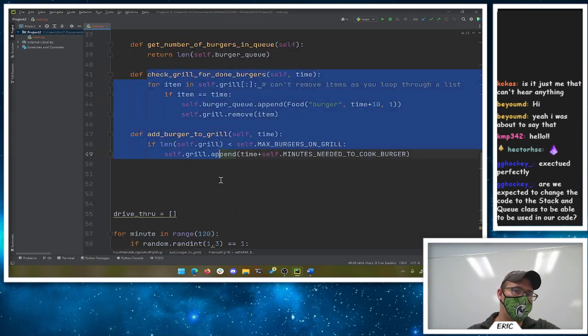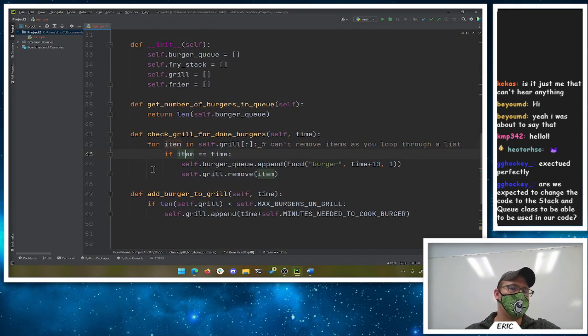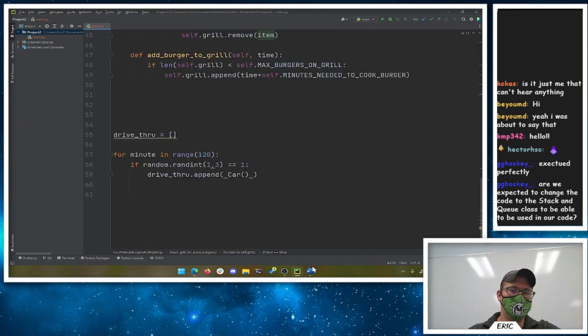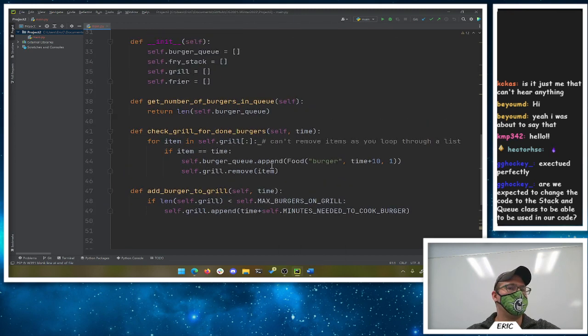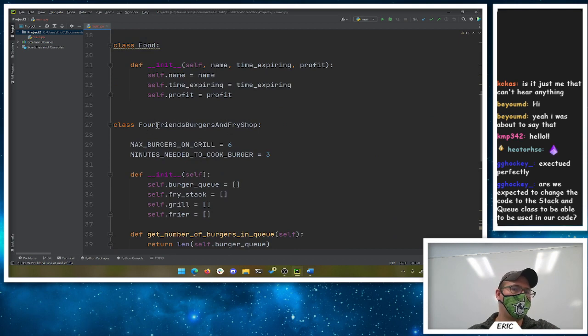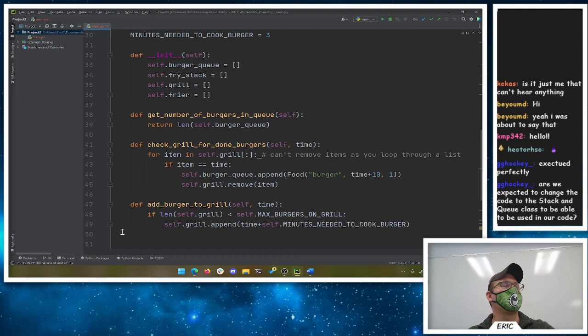But with this sort of idea, we can add them to the grill, we can check them, we can take them off. We just sketch it all out and start adding items to our loop here and trying it. Does that part make sense? So then our friends, burgers and fries, probably also would track their profit. As we sell the burgers, we hand them to the car, we can add the profit. If we are checking the grill for done burgers, or when we're serving the burgers, if it's expired, we throw it out. That sort of thing.